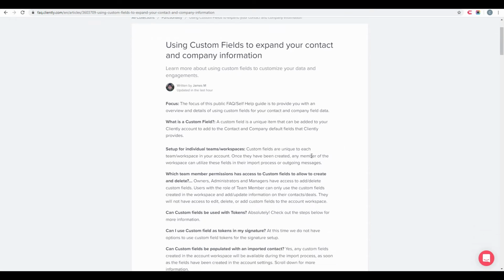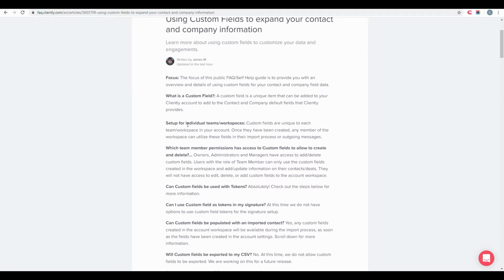So what is a custom field? A custom field is a unique item that can be added to your Cliently account to add additional information to your contact and company default fields that Cliently provides. Custom fields are unique to each individual team or workspace that you have, which is great. We'll go through and talk about that.